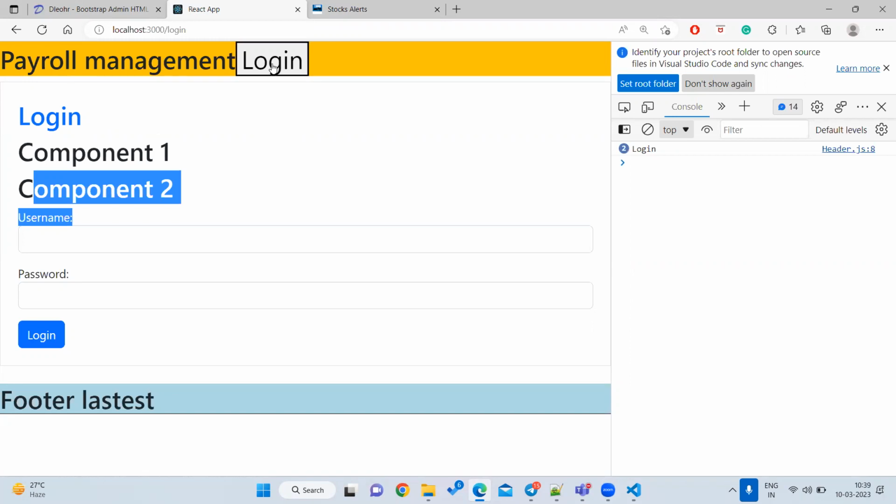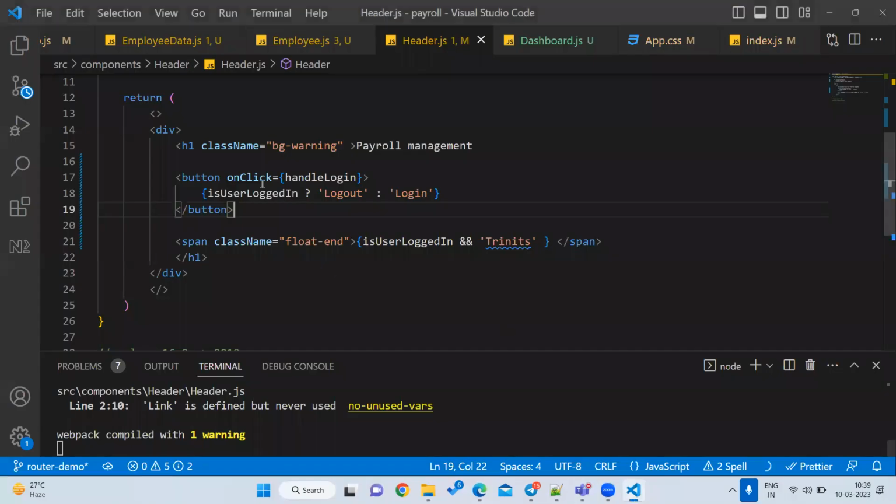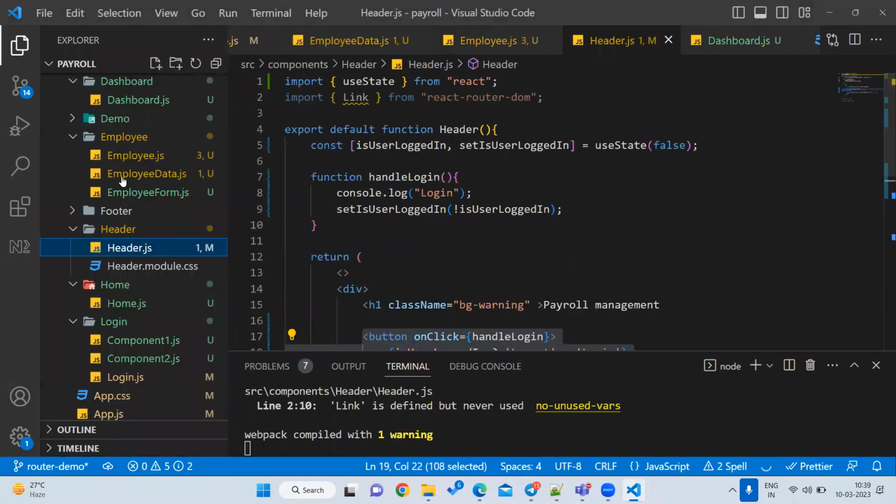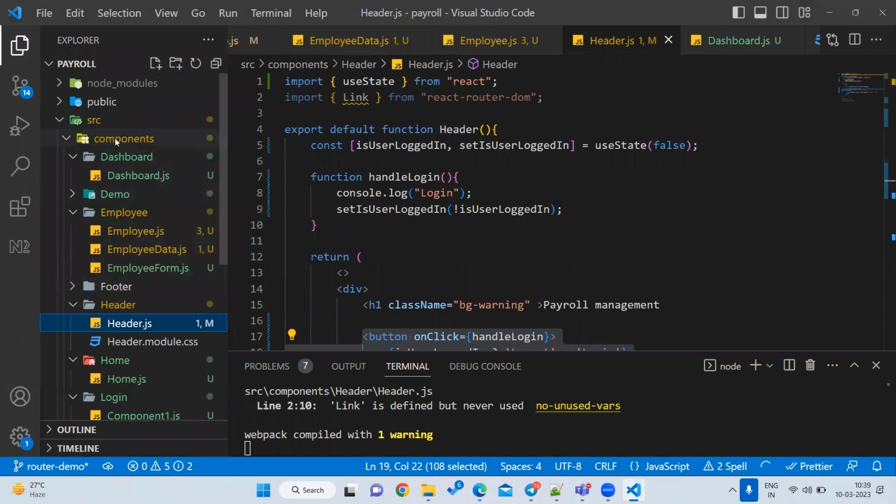So whenever I'm clicking, I want to show the loader first. For this loader, we'll create one loader component, and that component we will use here. Let us try to create one loader component. Let's create one loader component here. How to create a loader component?